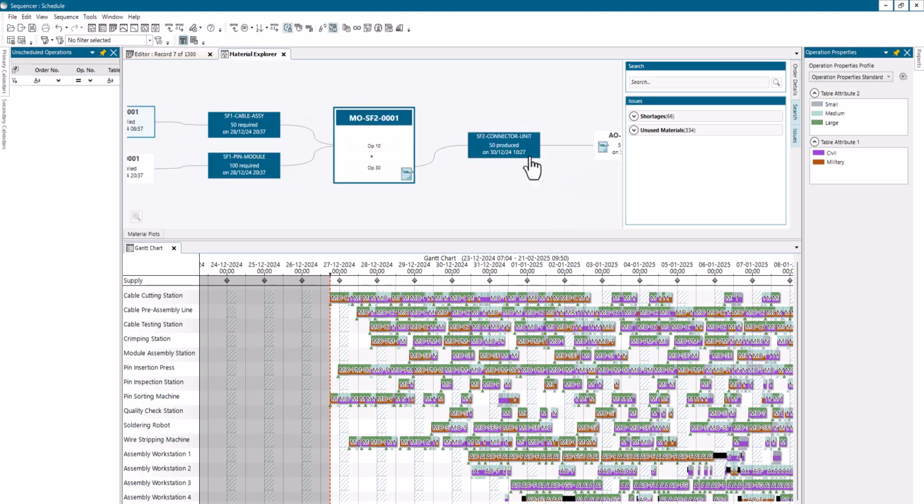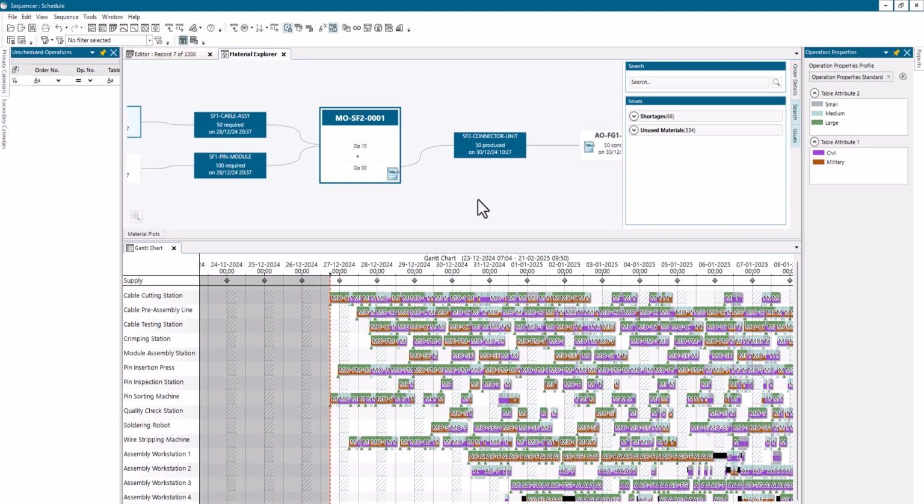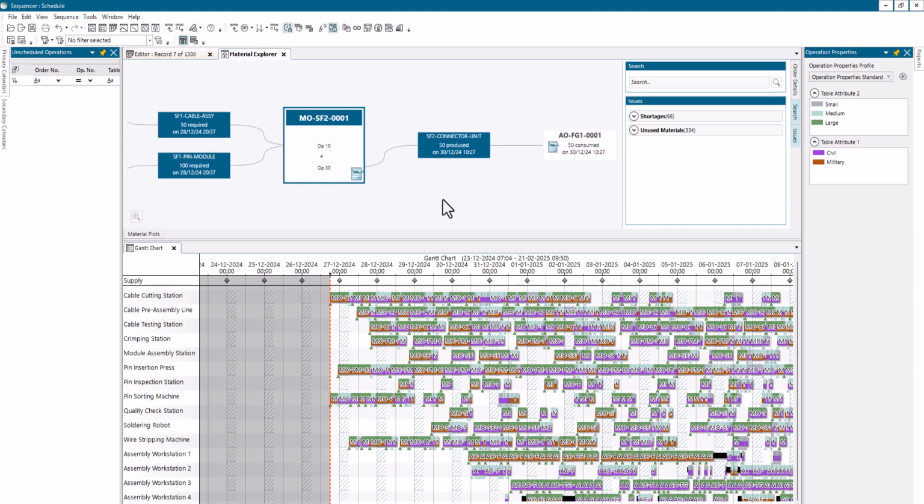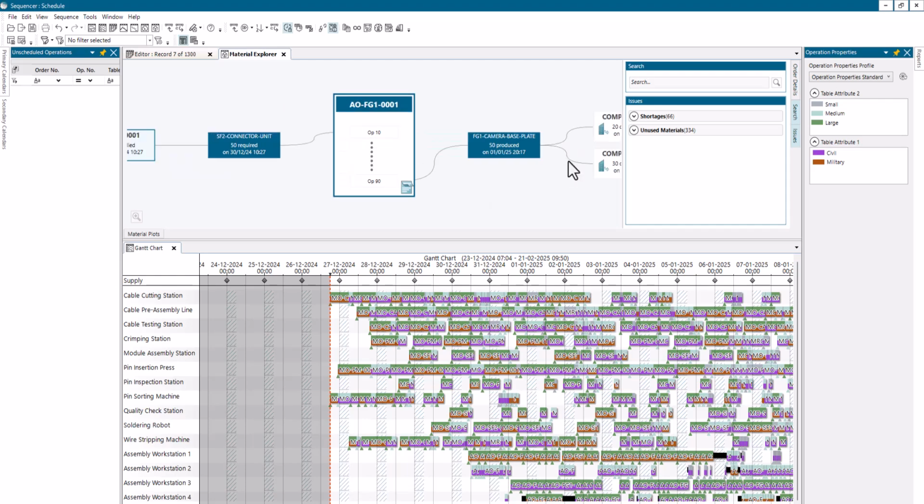Here's what makes this powerful. All these dates are based on your scheduling results, calculated using our multi-constraint algorithms. This means you can use this data to fine-tune your purchase plan and avoid overstocking materials.